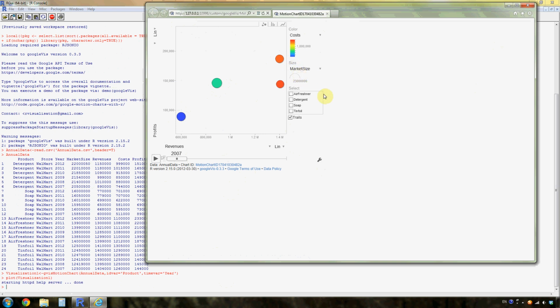All right, we can add a 5th dimension, or we can see how all 4 of these evolve as a function of time, thanks to the motion property of the motion chart. Pretty self-explanatory. Look at this. I can just hit play here, and as soon as I hit play, this chart is going to show us how all 4 of these dimensions evolve as a function of time.